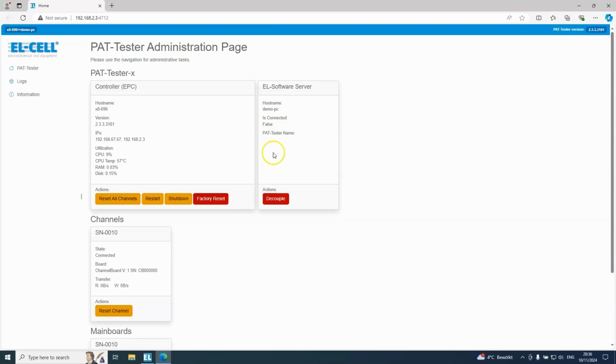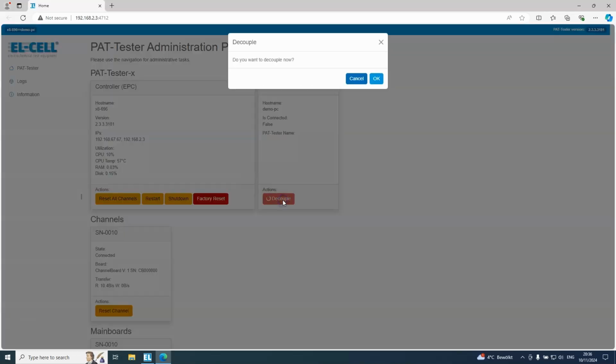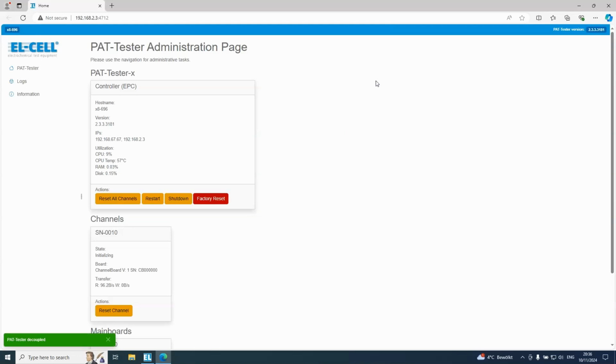Nevertheless, the PAT tester is still coupled to this other server, and we must decouple it so it is available to our new server. Click on the Decouple button to release the tester. The PAT tester can now be connected to another server. Close the browser and return to EL software.